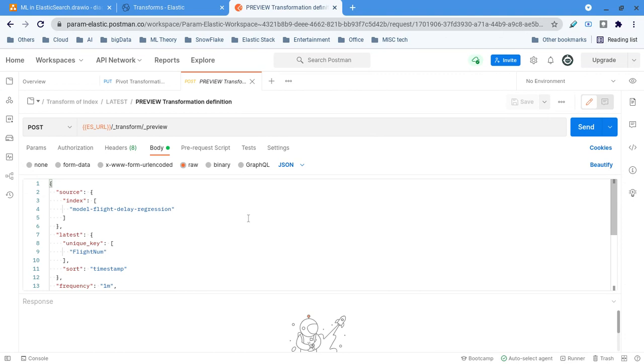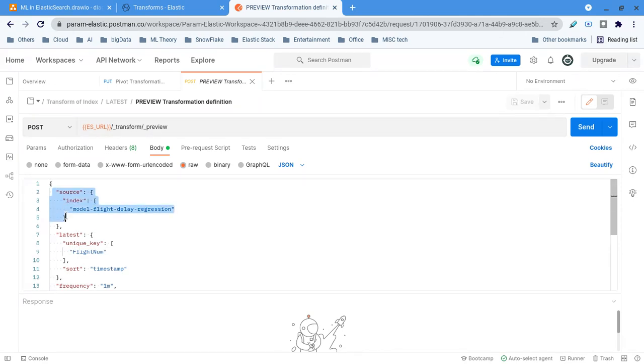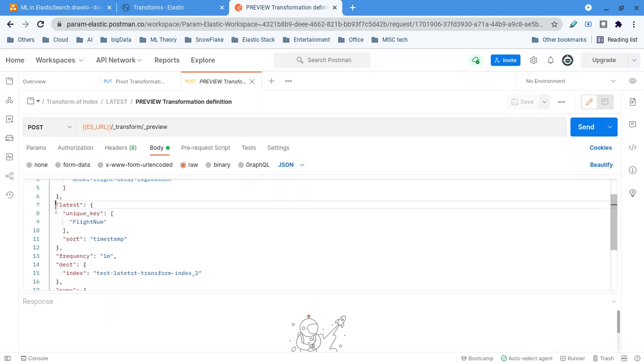So obviously there is no need for a destination index. Even if we give one, it will just simply ignore it. Obviously the source index is there. So you can see here latest: whatever it is, a flight number, a unique number, and sort by timestamp.